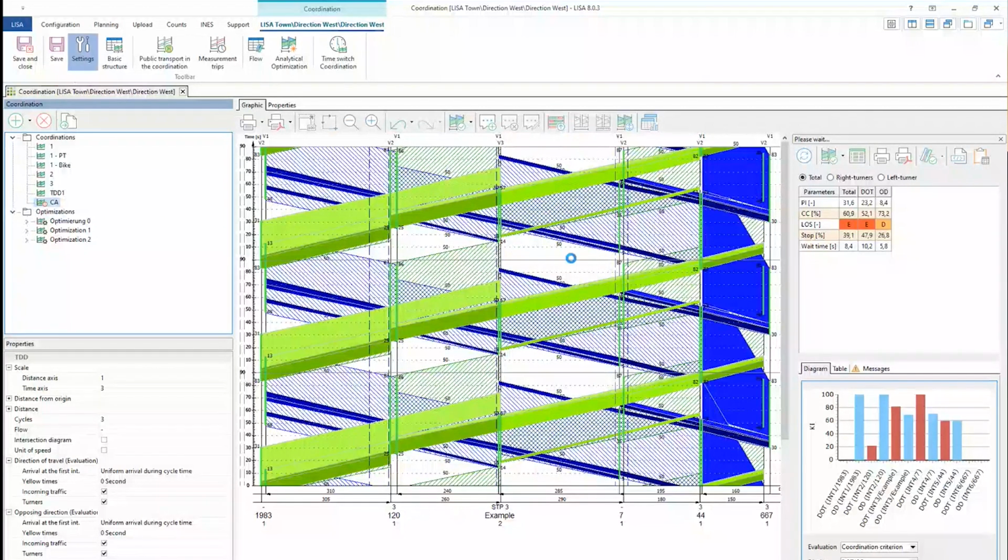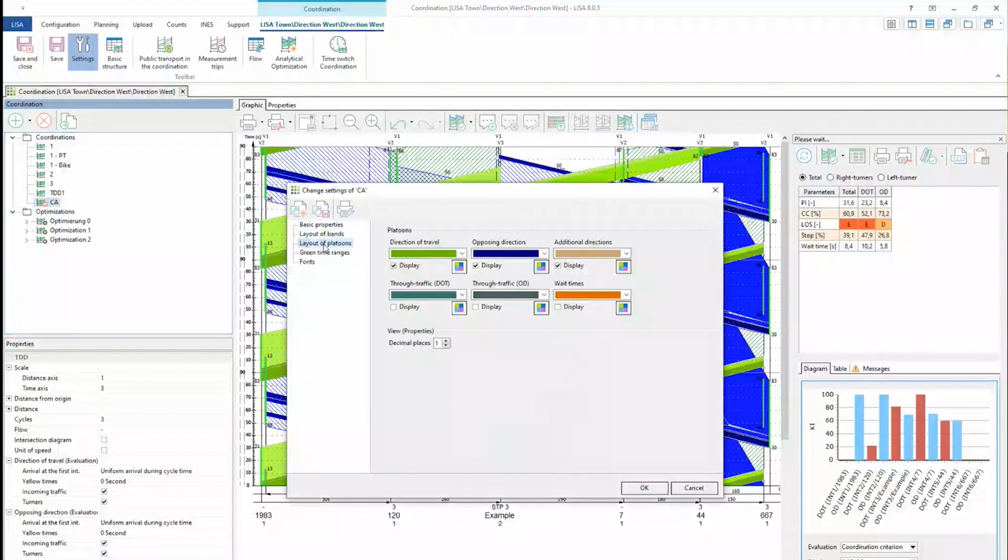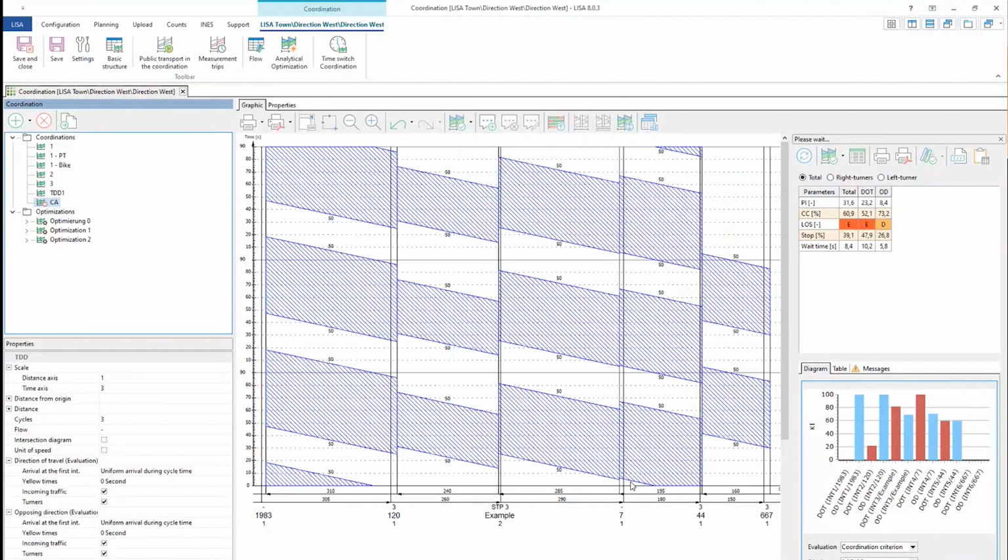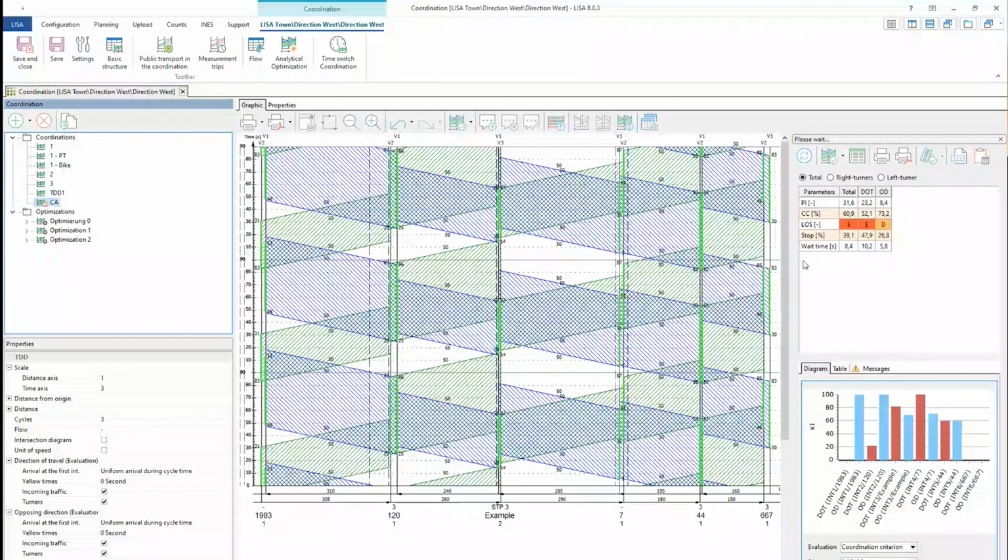Just for simplicity, because coordination is one big topic in itself, for this click along I think it's good to keep it simple. Here, as you see, the new coordination which I created, you can evaluate based on this LOS. So you see it's not the best, E and D. You have the waiting time for the entire intersection, and separately for each intersection, you can have a look here. Then you have performance, and we have various parameters to evaluate our coordination.